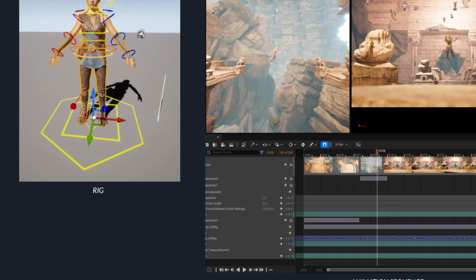However, I still believe that my animation holds up to the baseline level of a blocking pass and would be able to be used going forward for a full animation if that was required.